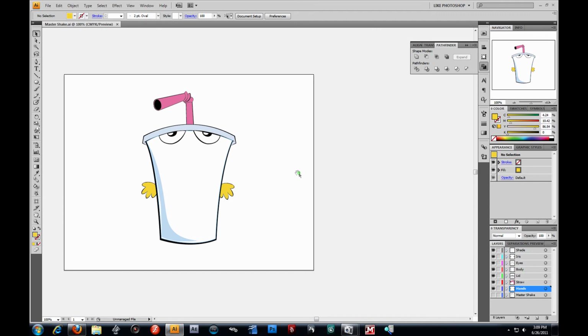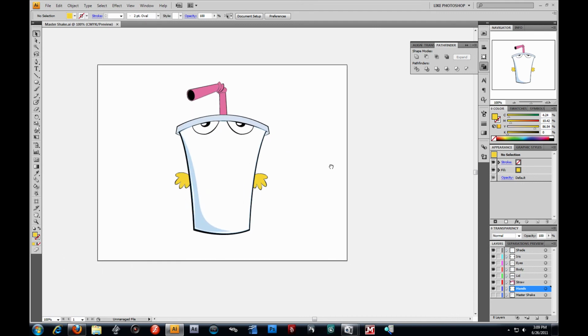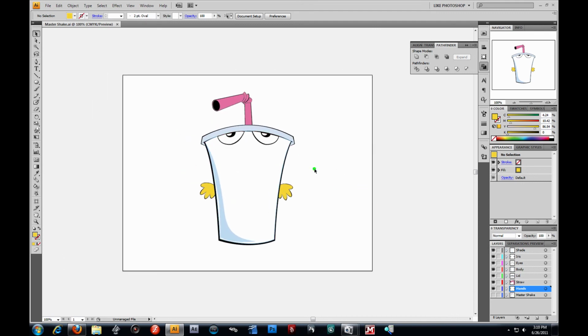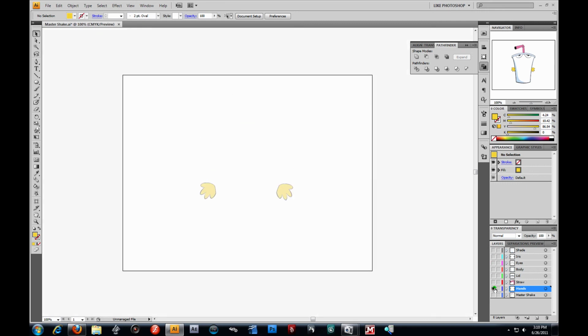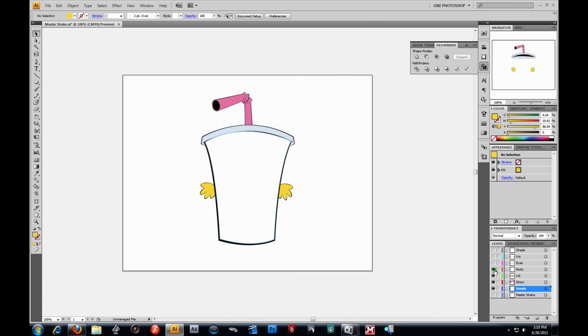Alright, hopefully this little demonstration helps you out for any of you guys wanting to trace some characters in Illustrator. But notice how we did everything in separate layers, we have his hands, the straw, just in case we want to animate these. There's the body, the eyes, the irises, and of course the shades.